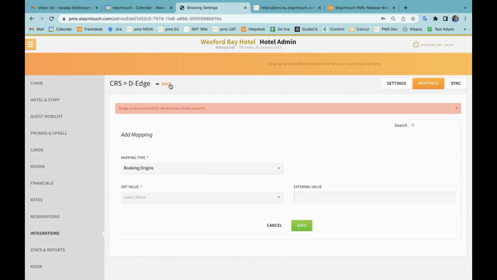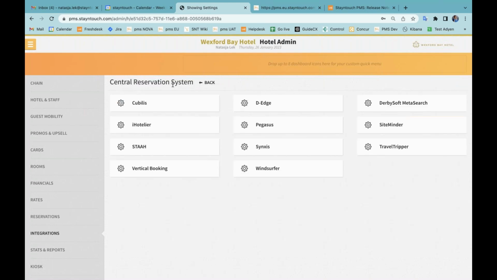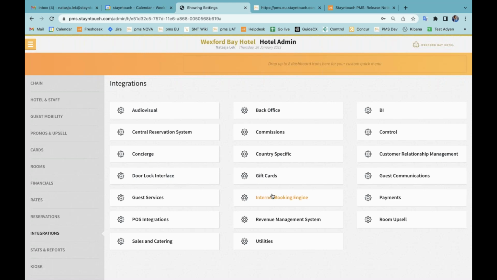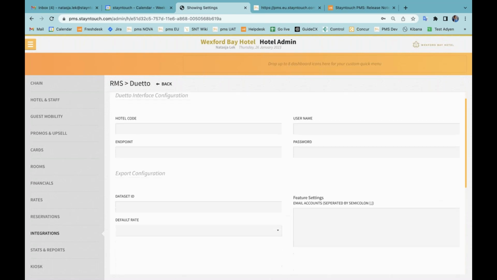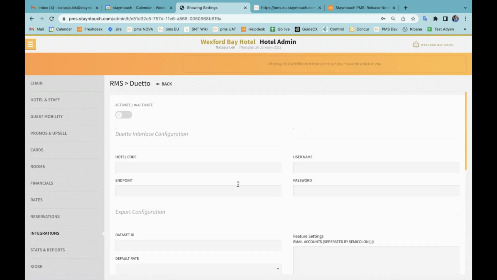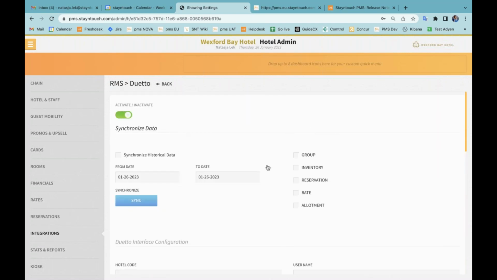Another item for integrations, Stayntouch now sends allotment data to Duetto. So when I go into my revenue management systems over here in Duetto, if you normally have this activated, your normal options would have been group, inventory, reservation, and rate. One of the new items that we've added over here is allotment. What this means is that we now sync allotment creation, modification, and cancellation with Duetto.